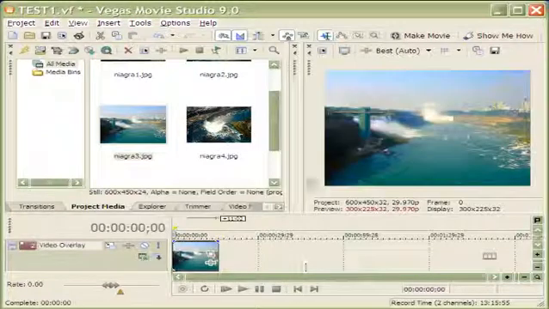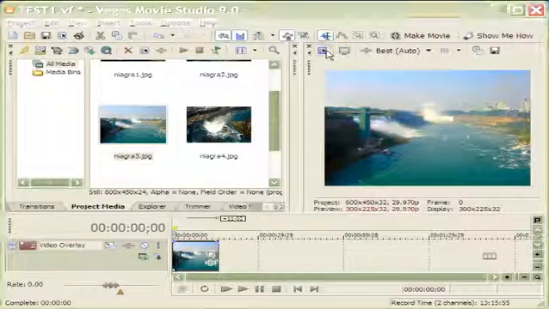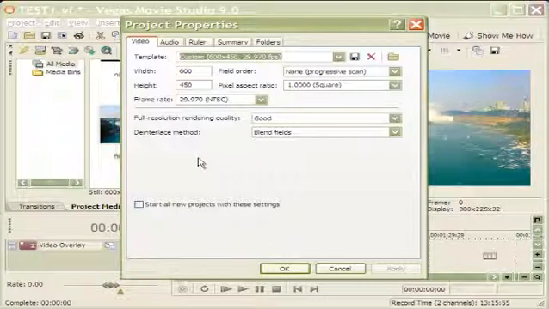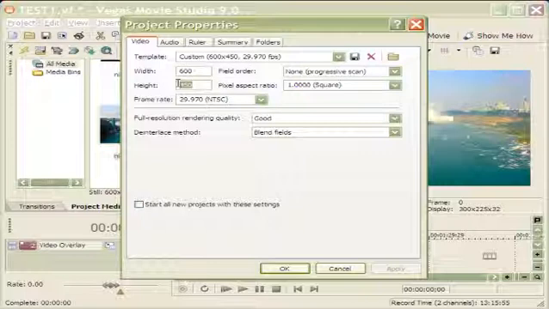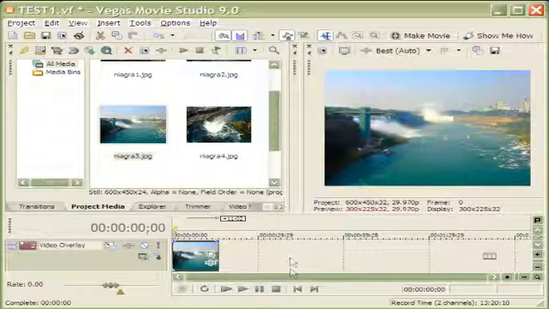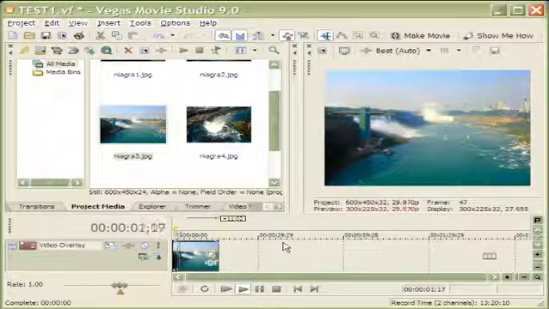Let me check the dimensions of the video in the project properties. It's 600 by 450 pixels, which is the same as that of the image. So the video will come out good. I click the play button now. As you can see, the time is passing rapidly, but there is no change in the video. This is so because the image is a still one and not animated.